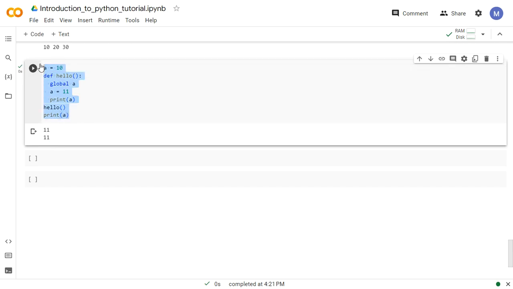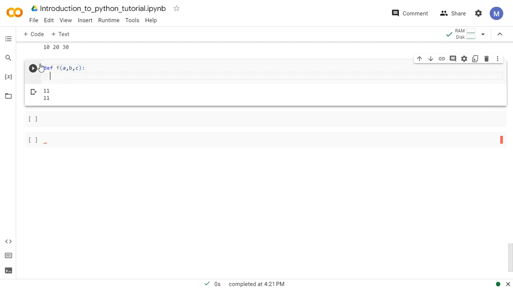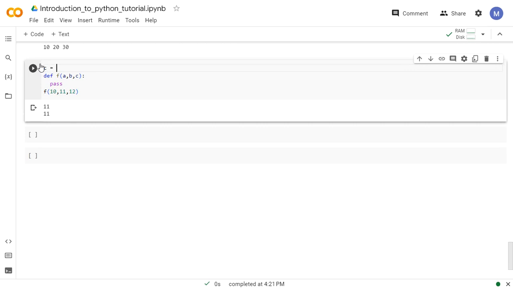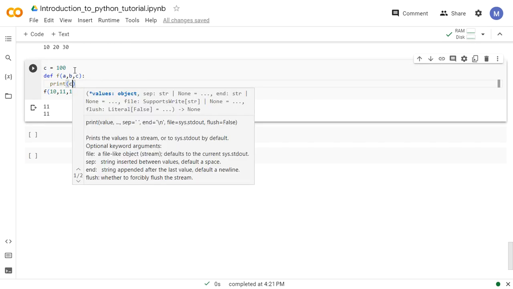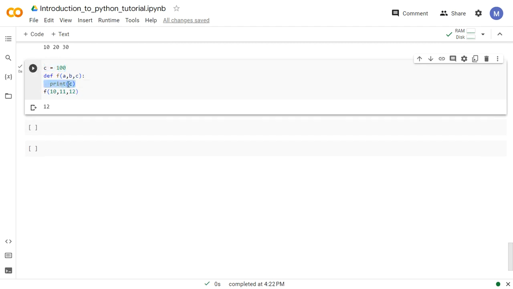We can also do it in another way. Let me write a function. I'm passing three values a, b, c, and let me pass for now 10, 11, 12, and suppose I'm taking c equals 100. Print c. Initially c was 100, which is a variable outside the function. If I run this, I'll get c as 12 because c is being updated by this positional argument.